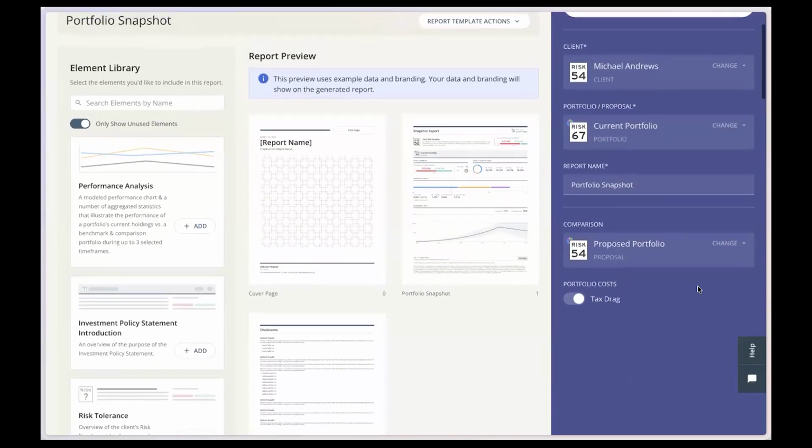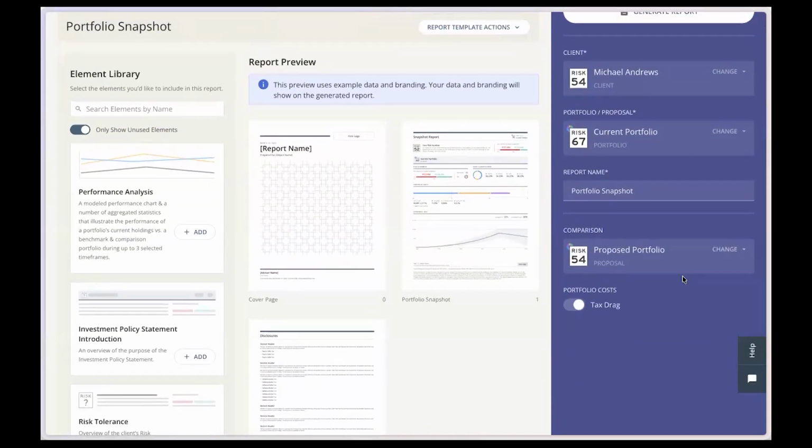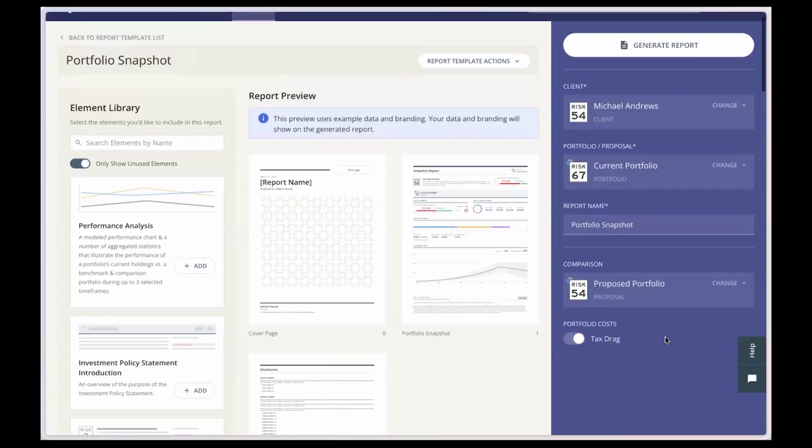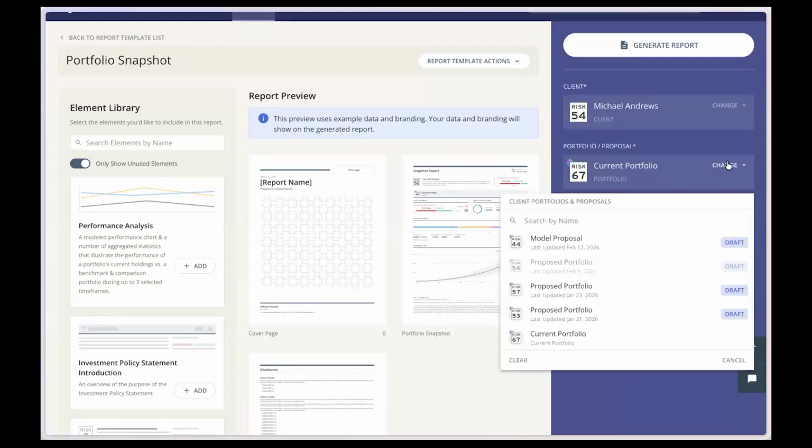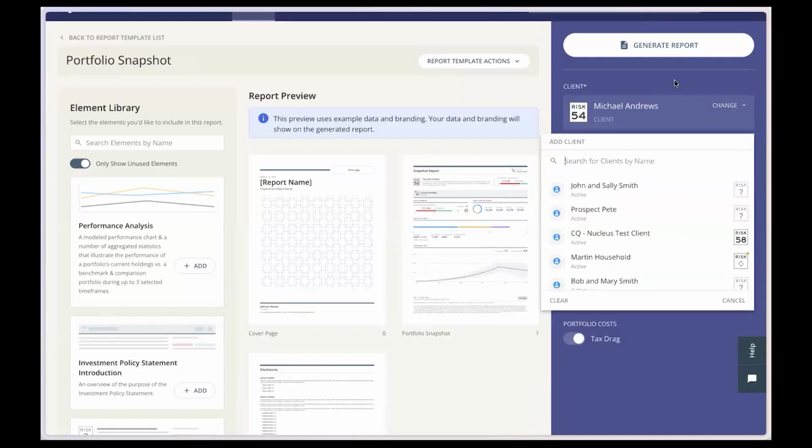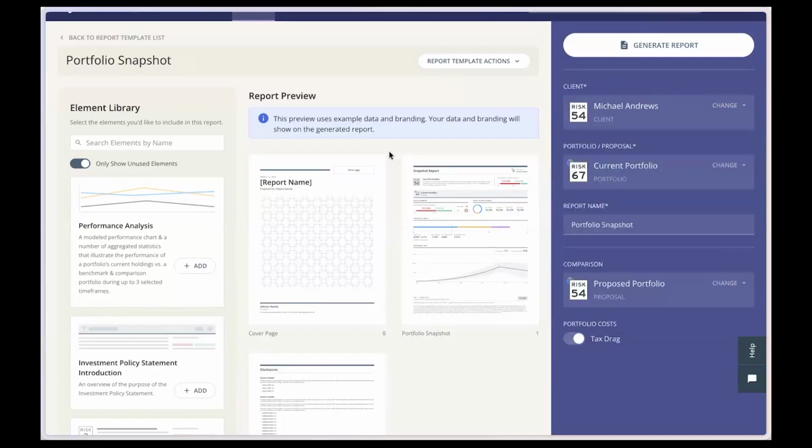Now, depending on your report type, you may be able to add additional comparisons or benchmarks. Any of this information that shows up in the purple column on the right is the info that you'll specify for the specific client. And you can change things like the portfolio, you can change the client name, and so on and so forth. But the fun part comes with customizing and adding and arranging your different elements.